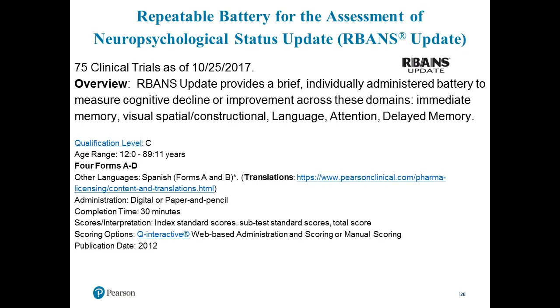Repeatable battery for the assessment of neurological status update. So it's going to provide you with a brief individual battery that gives you indicators of cognitive decline or improvement across these domains: immediate memory, visual spatial, construction, language, attention, and delayed memory.